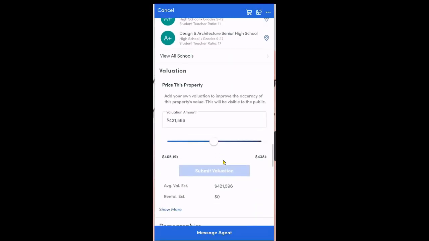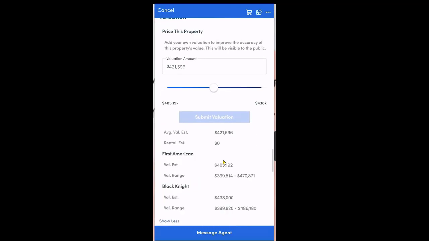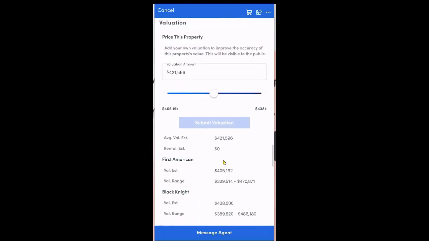The valuation, and the valuations are usually coming from Black Knight, First American, and Redfin sometimes. What they'll give you is an estimate. You can also chip in your opinion, and they will take that into consideration as long as it's reasonable and you're not putting something like $1.